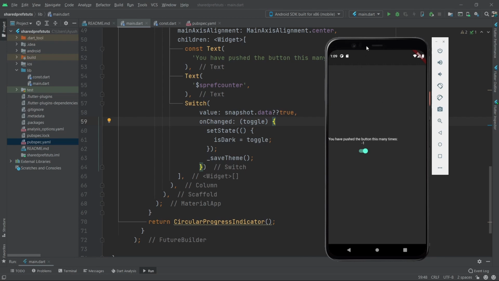So this is how you create a light mode and a dark mode in your app, and this is how you control it using your toggle switch. And you also saw how we can persist this data even if the user kills the app, so we can store his or her current theme preferences using shared preferences.